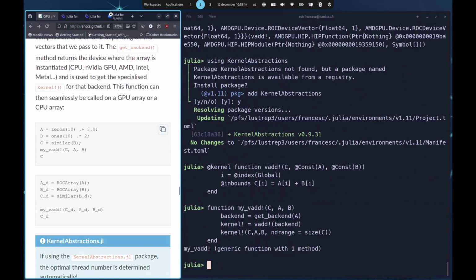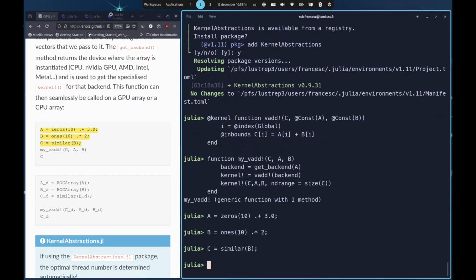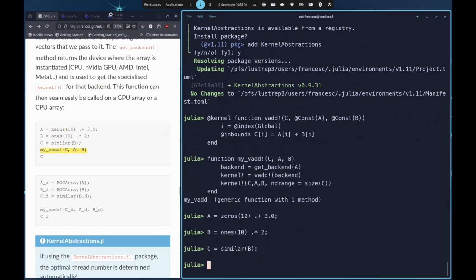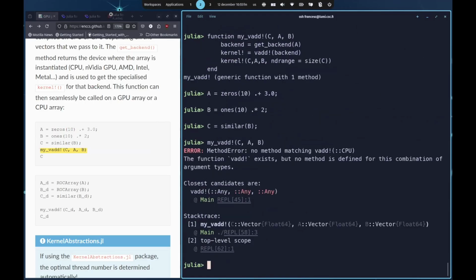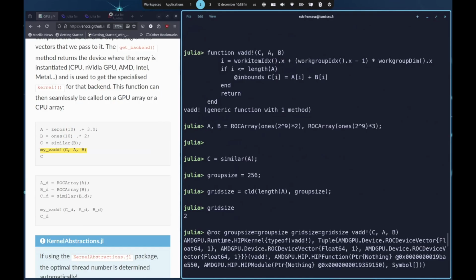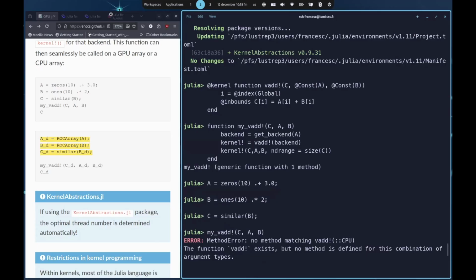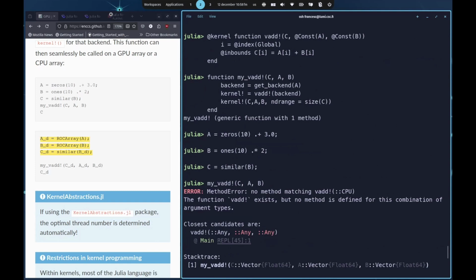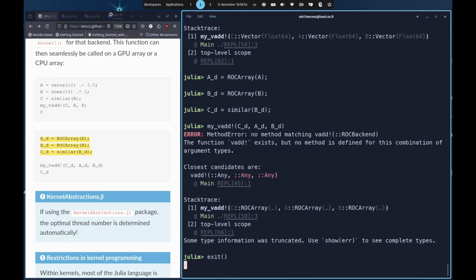And I think this is quite interesting because it allows us to do something like this. We can just generate a number of CPU arrays and call my VAdd on it. Sorry. Let me exit this session, because I think I overwrote some variables that I shouldn't have.